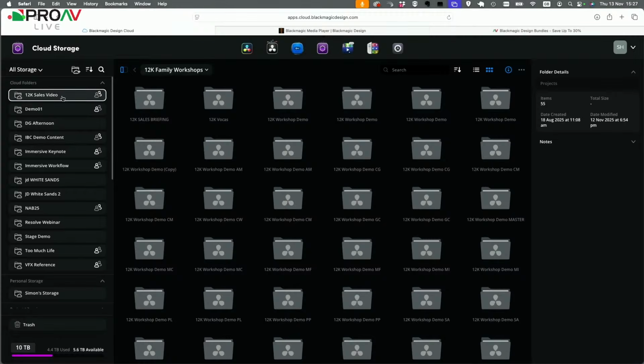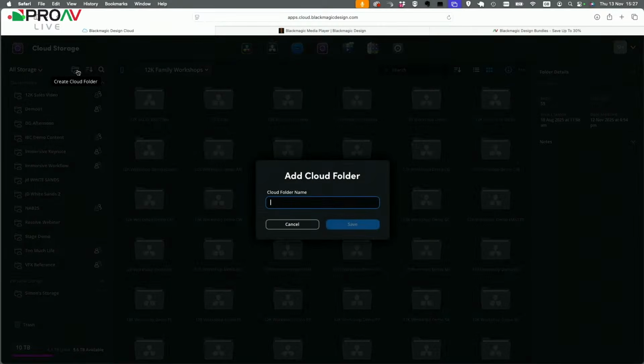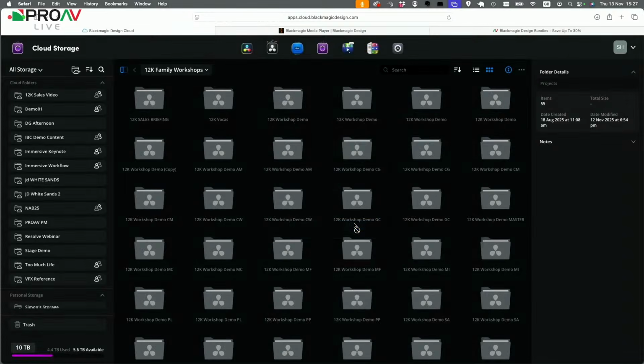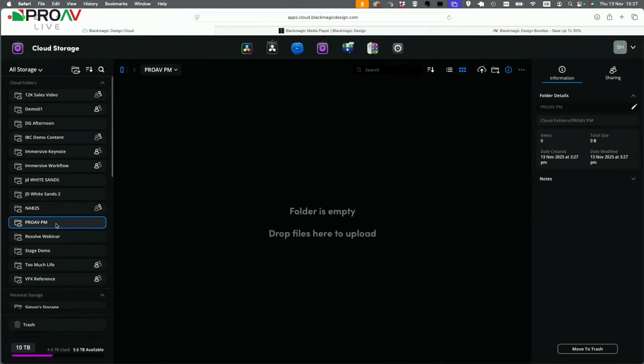Think of these simply as folders in the cloud. So I'm going to click on Create Cloud Folder, and I will call this ProAV PM. There we go. I'm just going to create a cloud folder. I've got lots of cloud folders in here, but there we go. As you can see, at the moment the folder is empty.